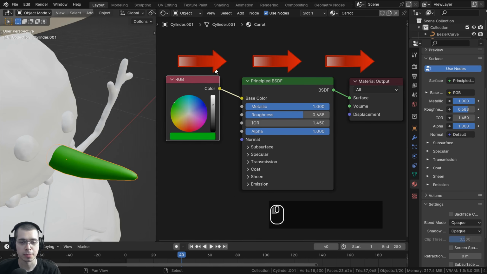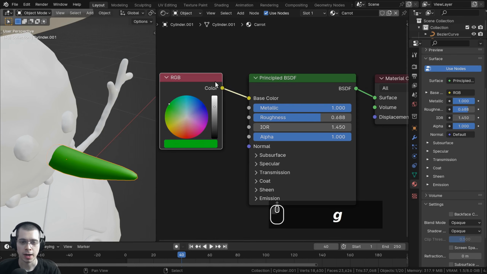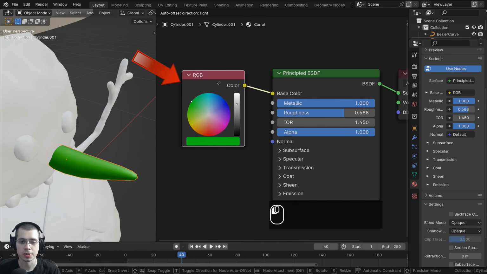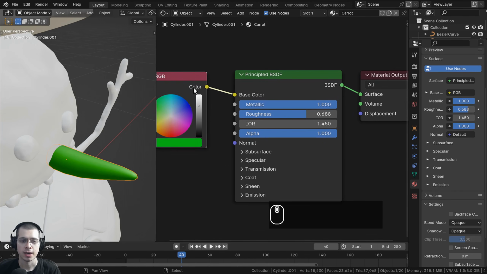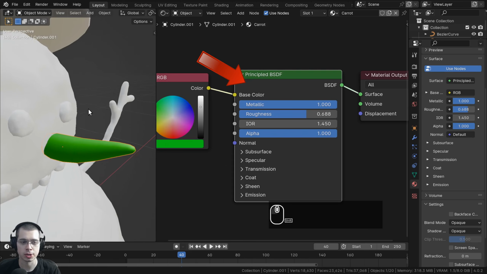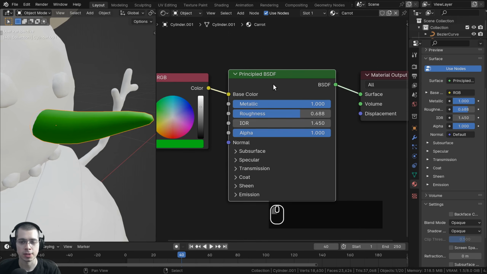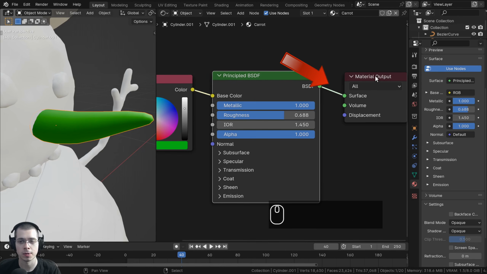Now the nodes communicate from left to right. So you can see first there is this RGB and this is color data. You can see it actually says color here. And this yellow dot is meaning that it's color data. And so it first starts over on this side and it has the color data. And then that color is going into the principled shader. And so the shader is actually going to have it interact with the light and there's going to be reflections and things. And then that principled shader is finally going to go into the material output.